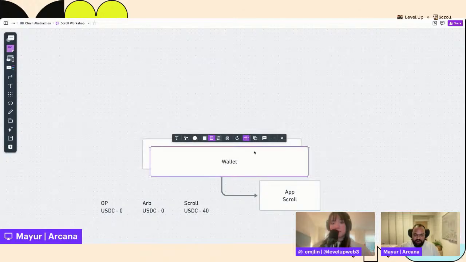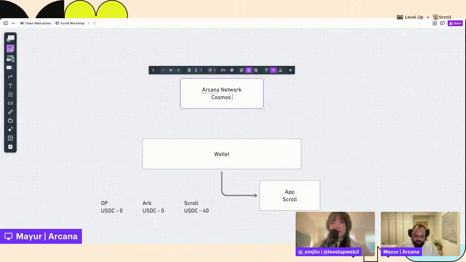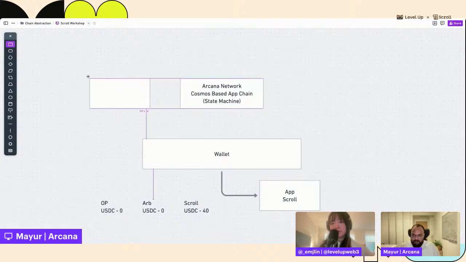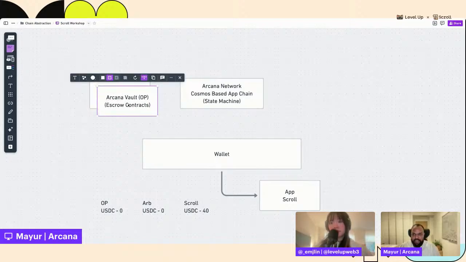So this is where Arcana comes in. What we put together as a design is the Arcana network, which is a Cosmos-based app chain, and its job is essentially like a state machine. It keeps the state of what we call user intents, and we'll talk a bit more about what those are. We also have the Arcana vault contracts that we deploy on every chain that we support. These are essentially escrow contracts. They hold funds on behalf of the user.